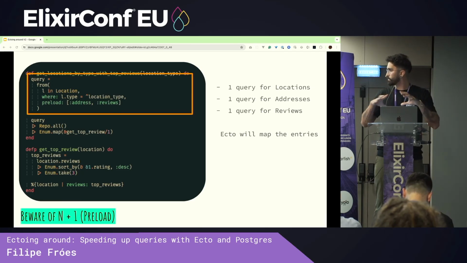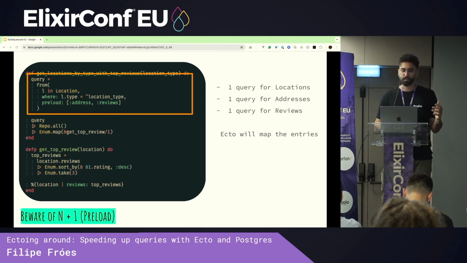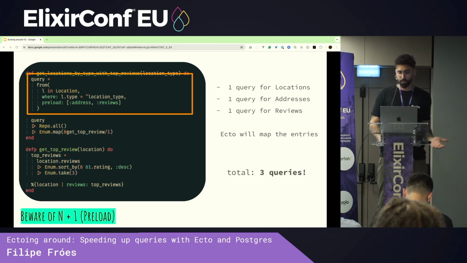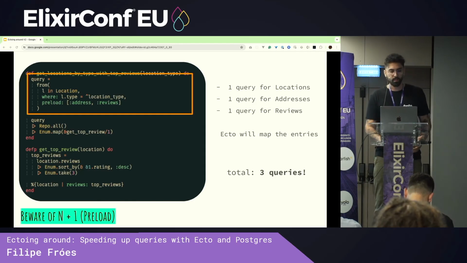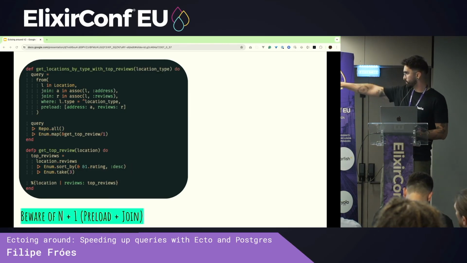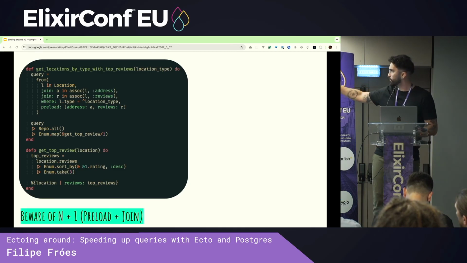And he does that under the hood for you, and maps all this data to the right locations, again under the hood. And you don't really need to do anything. So in this case, you're gonna have 3 queries, which is good, but can be better. To make this better, we can explicitly pass a join statement to the query that we have.